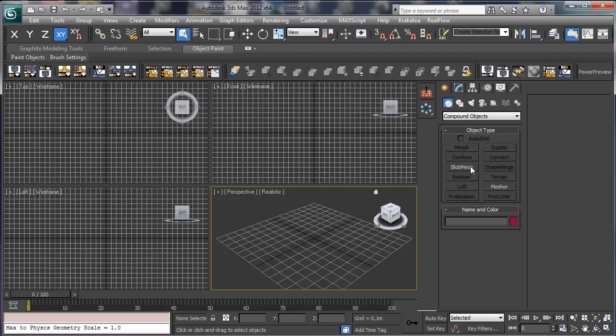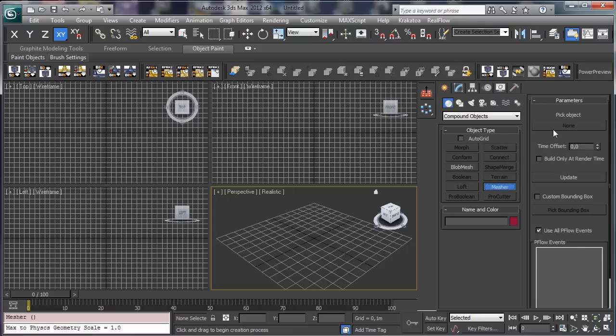You know that the blob mesh can be used to create something like a fluid mesh using particles, or also using other usual, normal polygonal meshes. And the mesher is something that can convert a particle system to a normal mesh, and that's really useful.